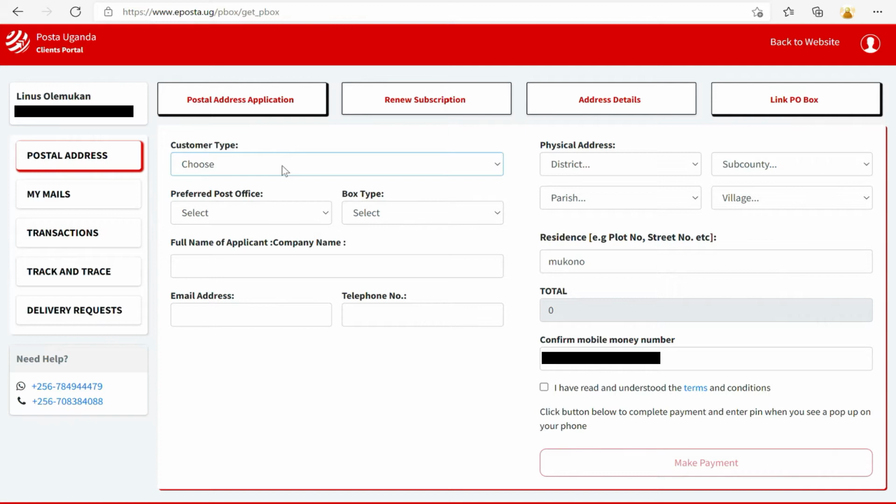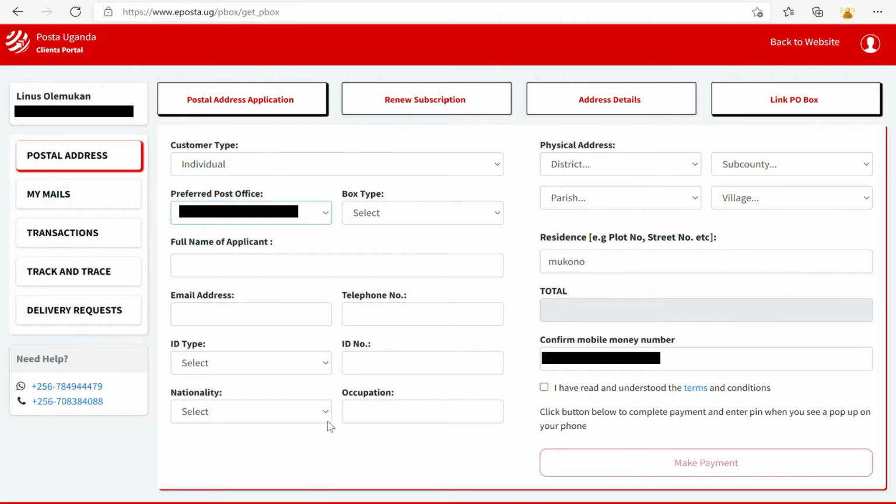So right here it asks you to choose your customer type. Let's go for individual, because it's for myself. Your preferred post office. Now preferred post office is basically the nearest post office to you, so that something you can easily access in case someone has sent you a letter or a parcel, something that is near that you can just drive over and pick out. So let's go with that.